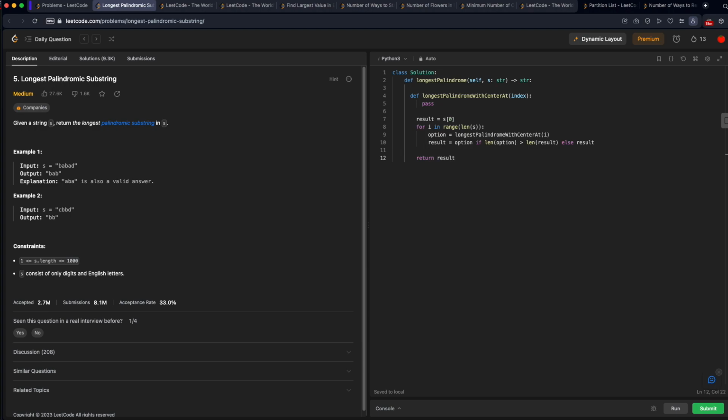All right, so this is our core loop. We're just going to go through every index in our string. So for every character in our string, what if this index were the center of a palindrome? What's the longest palindrome we can make? Then we'll check to see if that option has a greater length than our current result. And if it does, we'll swap it out and we'll keep going.